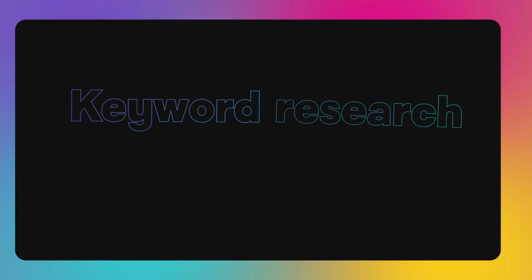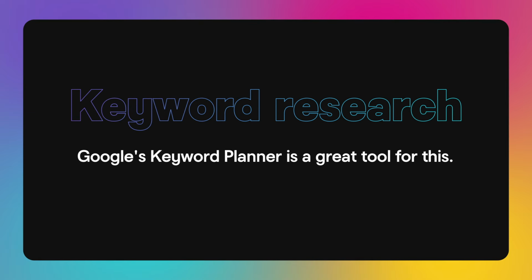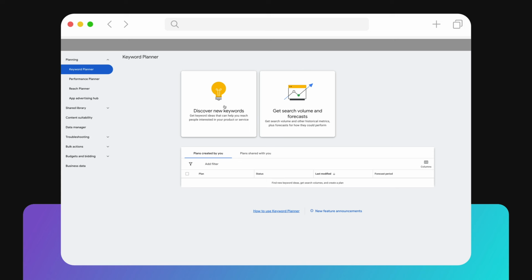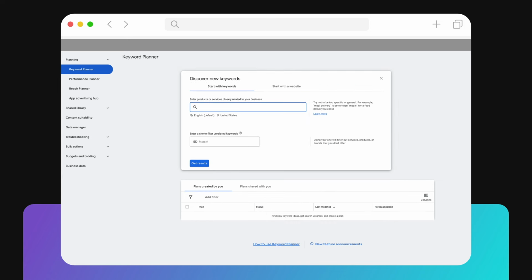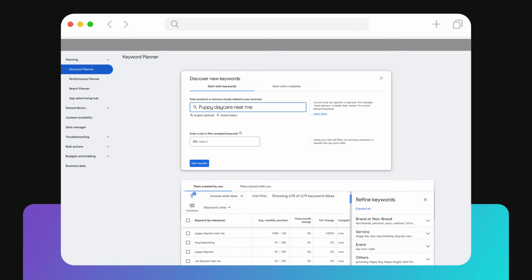And while the buyer persona and competitor research rely on the experience to determine what to target, keyword research can show you what you might be missing. Google's Keyword Planner is a great tool for this. For example, if you enter dog daycare, you might find that although it's a popular search term, it has decreased significantly in the last 3 months. However, puppy daycare near me has increased by 900%. Without this research, you might not have considered using puppy instead of dog in your content.